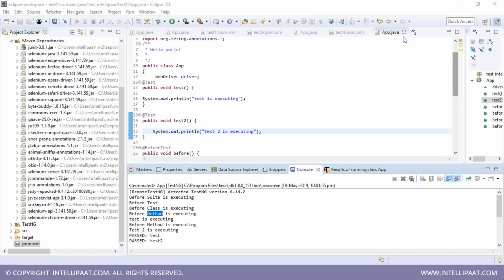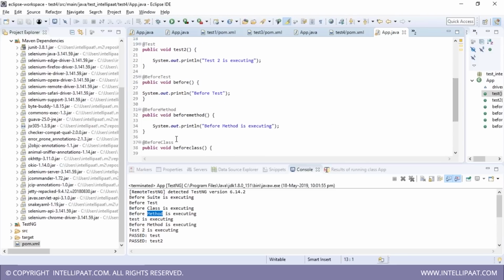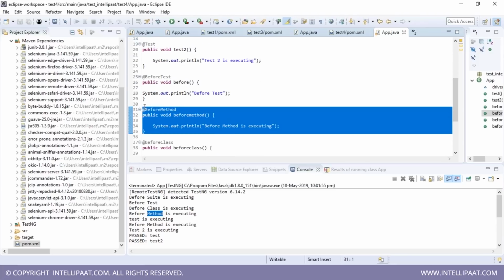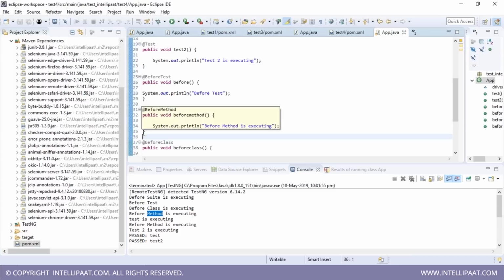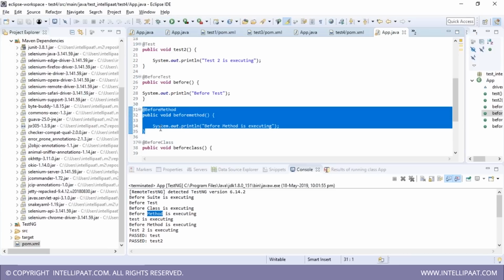All right, I guess most of you got it right, guys. Basically, the reason is because we have two tests, so the before method runs two times. Now, what does it tell us about the @BeforeMethod annotation? If you have 5 tests in your program, @BeforeMethod will run 5 times, before each of your tests. But that is not limited to @BeforeMethod, it applies to @AfterMethod as well.